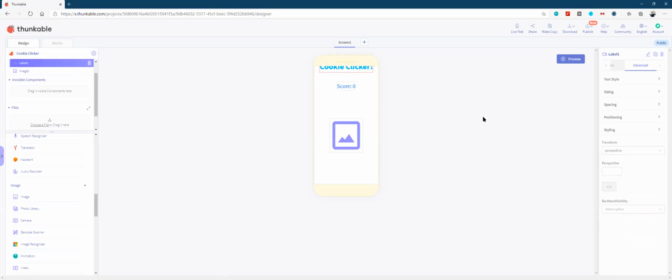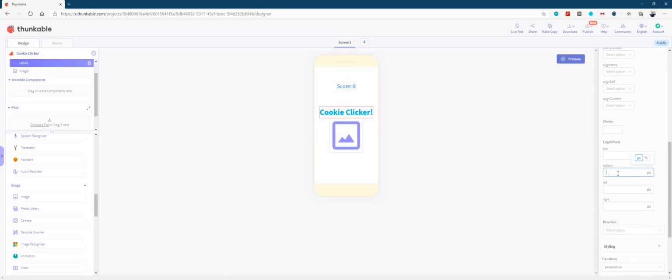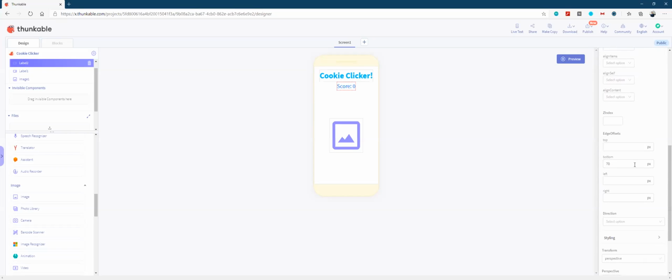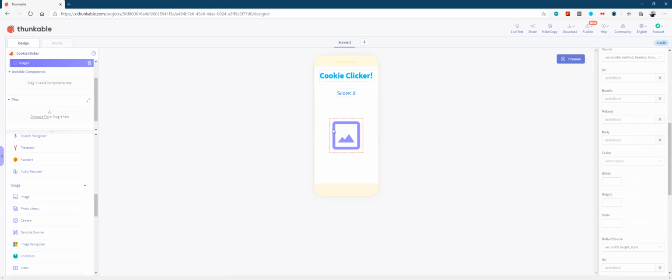So click on cookie clicker, go back into advanced and positioning, and then just kind of mess with it. You don't want it to go upwards so much. So I'm gonna go 180 maybe, maybe even 160. And then the same thing for score. I'm going to go to positioning under advanced, scroll down, mess with the edge offset of the bottom. I'm not gonna go as far, so I'm gonna go like 40. That should be good.